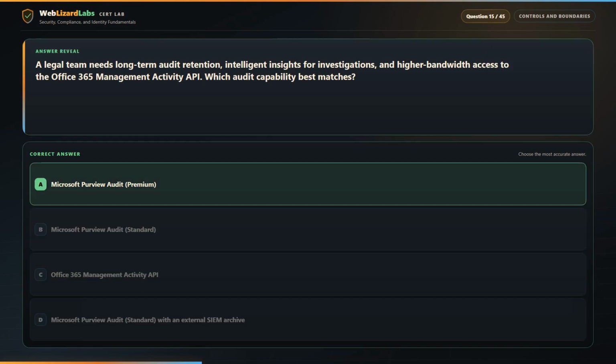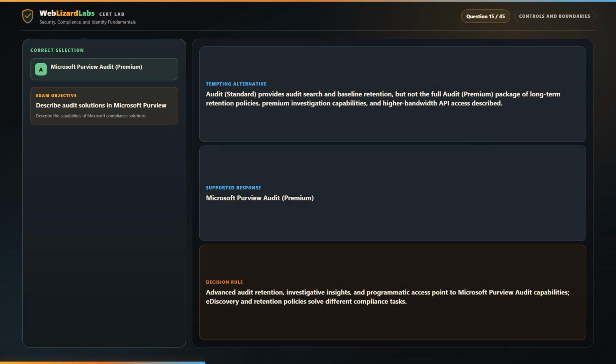Consider option B. Audit Standard provides audit search and baseline retention, but not the full Audit Premium package of long-term retention policies, premium investigation capabilities, and higher bandwidth API access described. Advanced Audit Retention, Investigative Insights, and Programmatic Access point to Microsoft Purview audit capabilities. eDiscovery and retention policies solve different compliance tasks. A satisfies the requirement, Microsoft Purview Audit Premium.